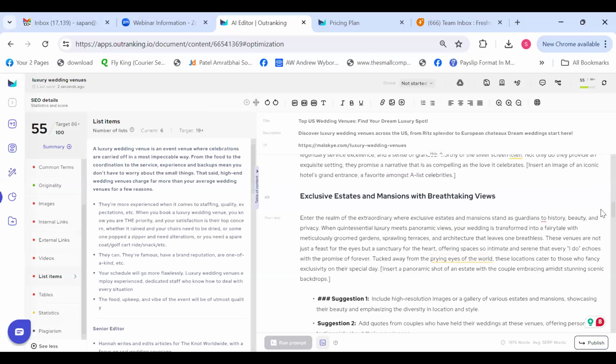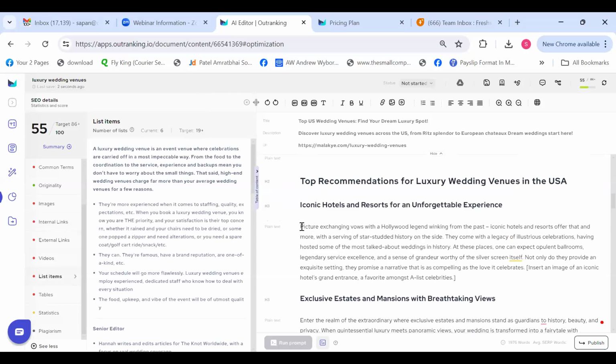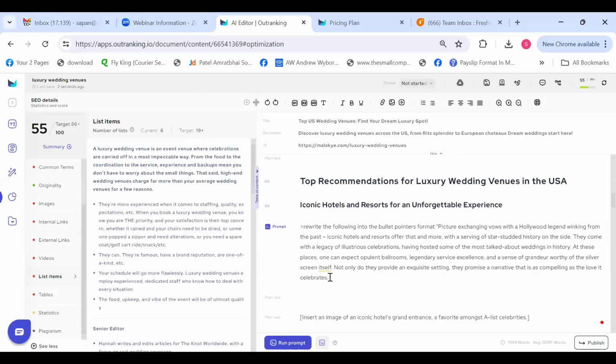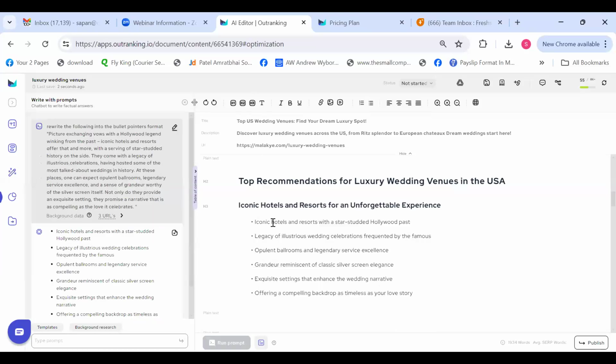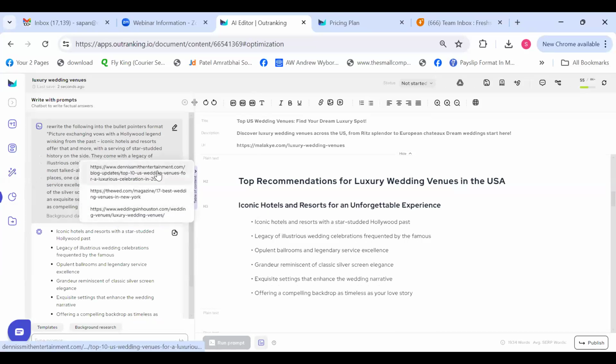You can always use a prompt to rewrite content in the form of bullet pointers. So add a greater than sign, rewrite the following into the bullet pointers format. Put everything under inverted commas here, and then just click on the run prompt tab. This is going to rewrite it and put everything into bullet points format. So you can always use prompts to create certain things once the draft is generated, and it will also give you the sources of URLs from where the background research has been done.